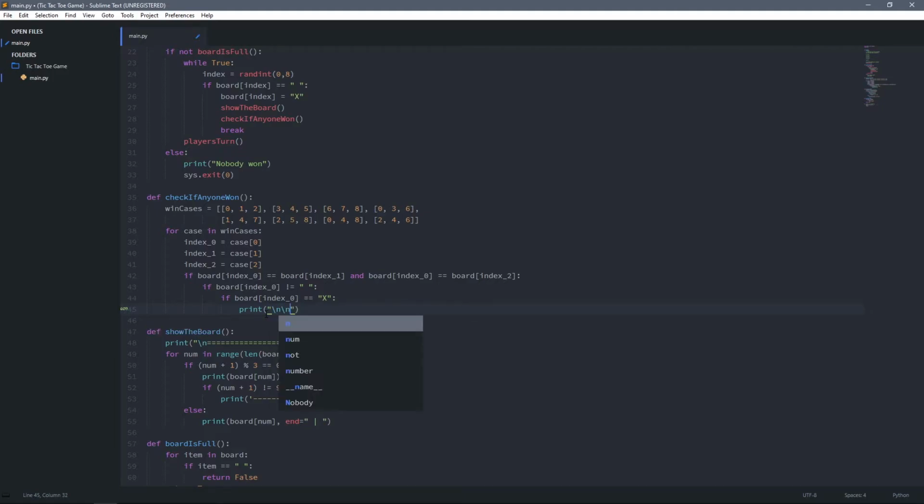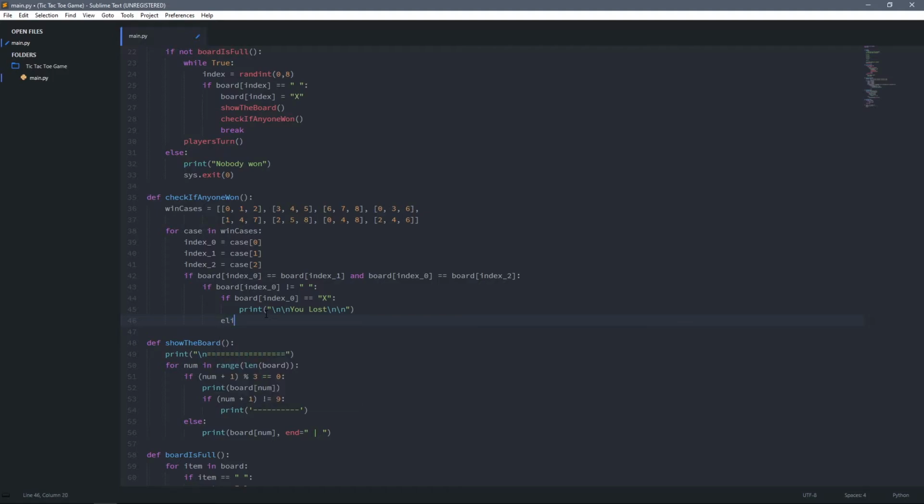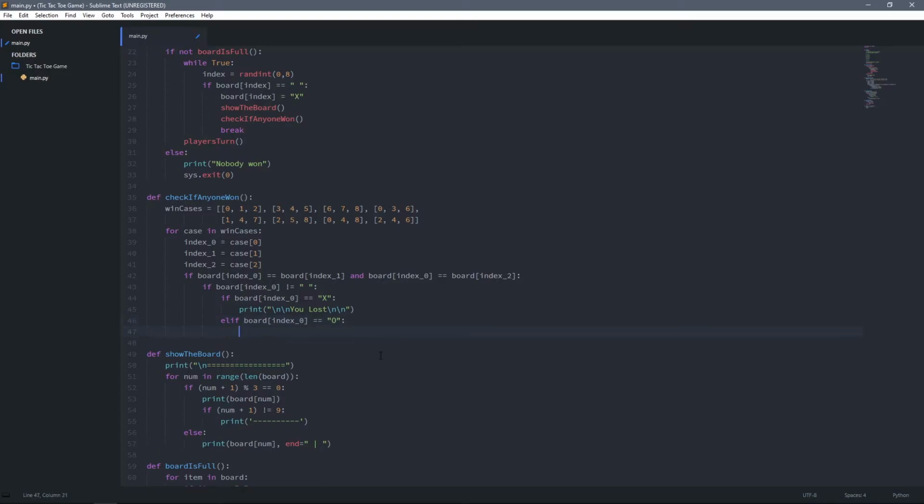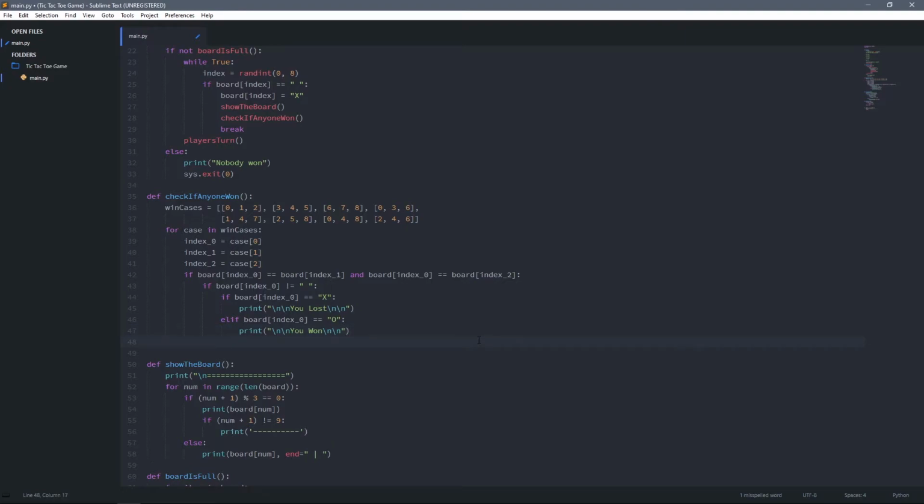So I'm gonna print you lost. Or if it is equal to capital O, so capital O will be for player. So I can just copy this print statement and replace the lost with the won. So it means the player won the game. And then we're gonna exit from the program. Okay, so check if anyone won function is done.